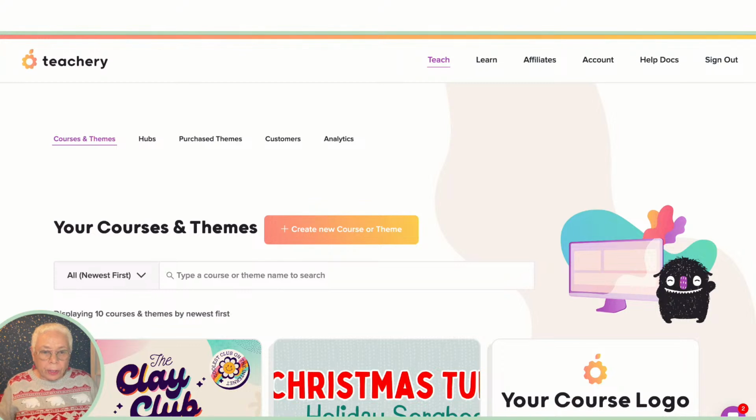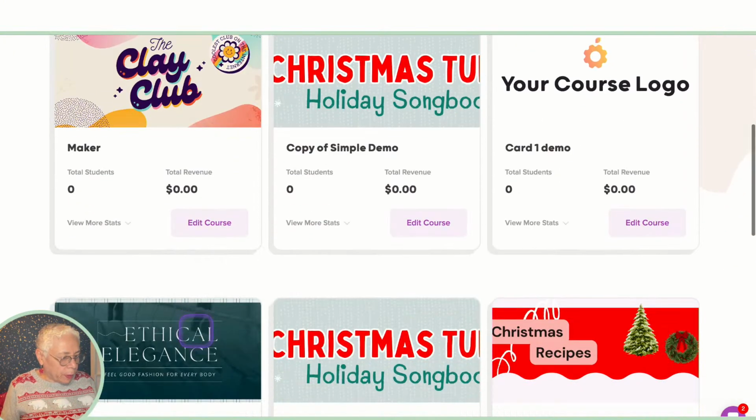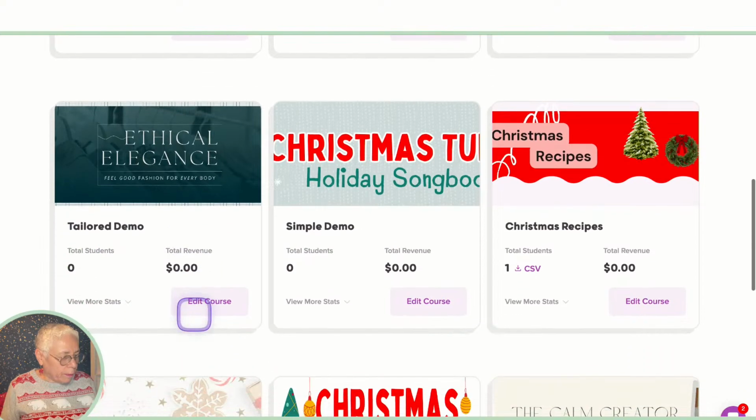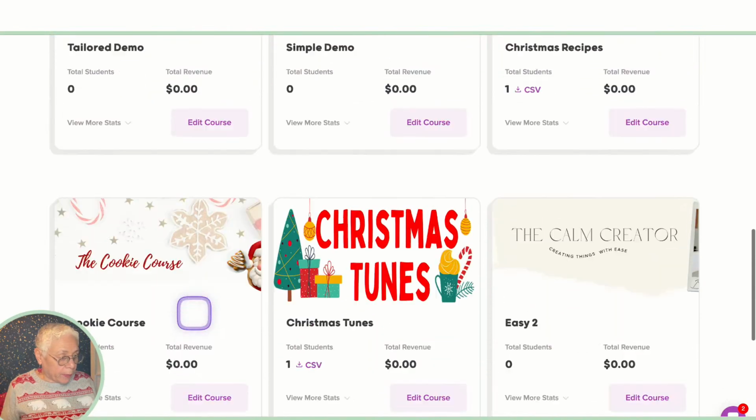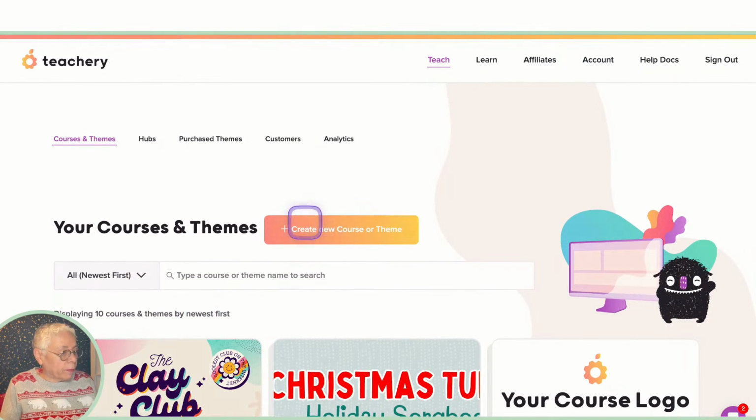And I'm going to go over here and show you a few. And so I'm in my Teachery. This is my back end. And if I can ever find my cursor, okay. So I've already got some themes that I'm going to go over in here, but you see I have been playing, right? But I want to show you where you would find a theme.